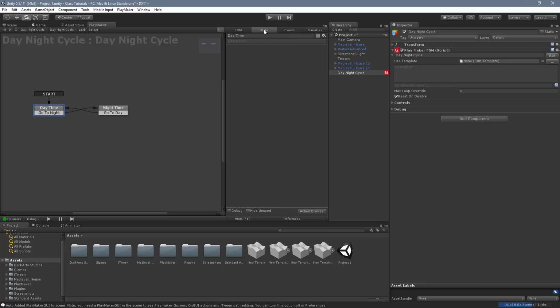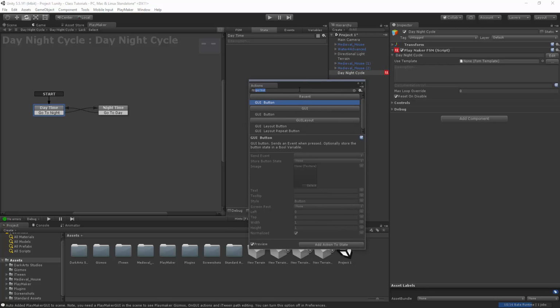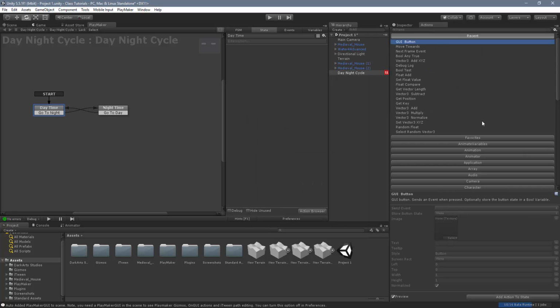So make sure you're in your state view on the right side here. And down below, you should see this action browser. Click on that button, and it's going to open up this tab. I like to dock this with my inspector, so that it's there. I don't have to keep opening it.